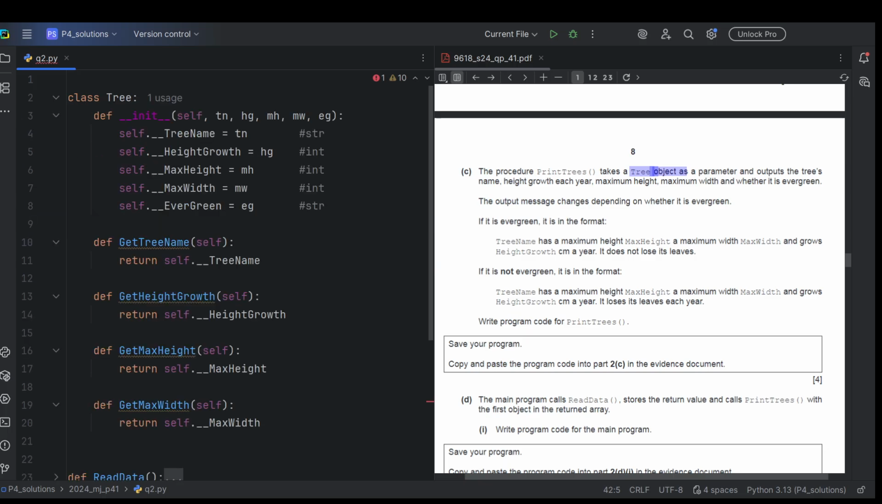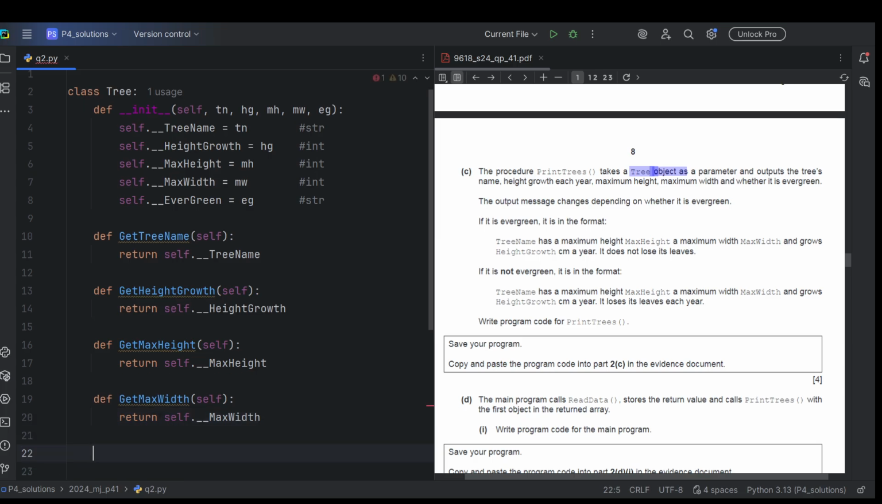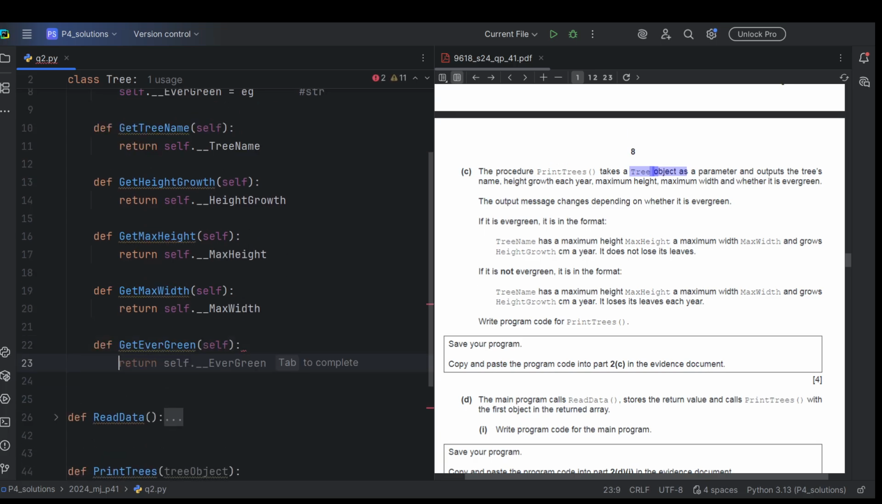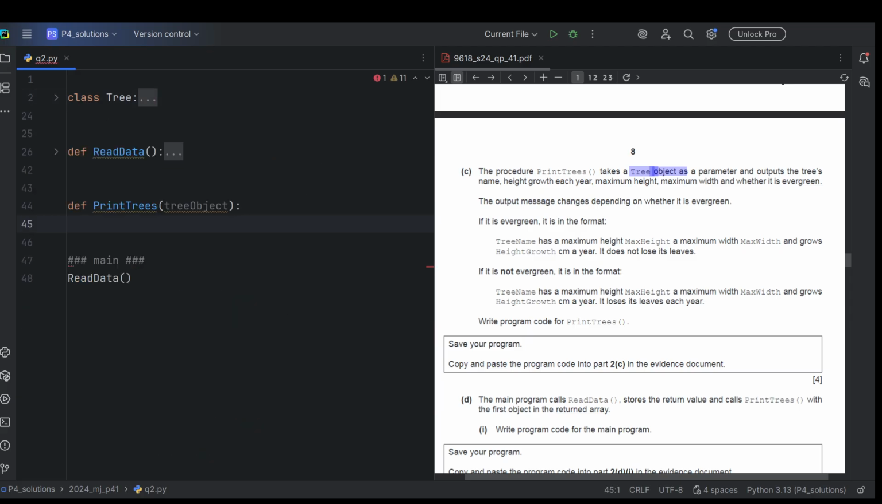So this tree object, we have the getter methods. We have the height known, we have the max height, we have the max width, and we missed the evergreen. In fact, here, get evergreen, and we get the evergreen value. So what we're going to do is, whatever object we get here, let's get the value of evergreen out. Evergreen is equal to tree object dot get evergreen.